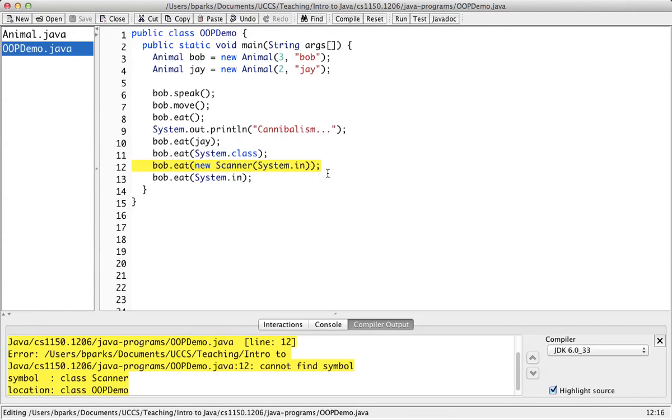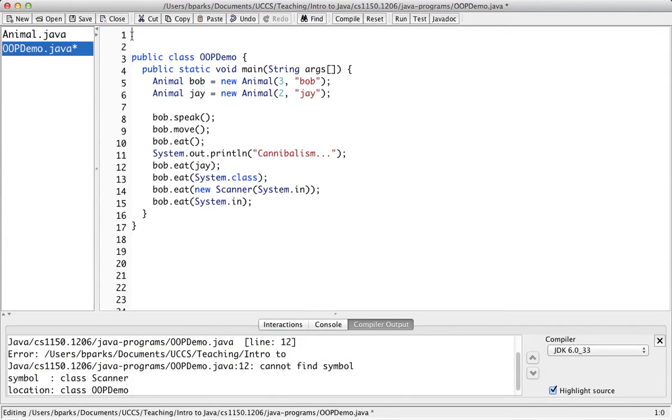Let's do that. System is a type, so it can't be an argument by itself. But because everything in Java is an object, a representation of the class is also itself an object. And there are some useful properties of that, which I'll talk about in a minute, very briefly.